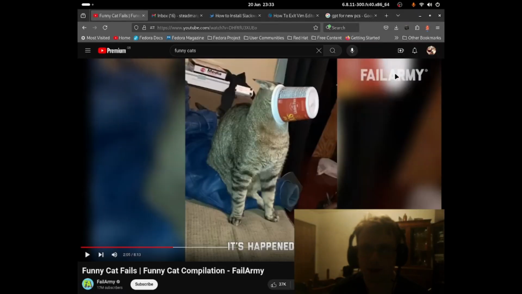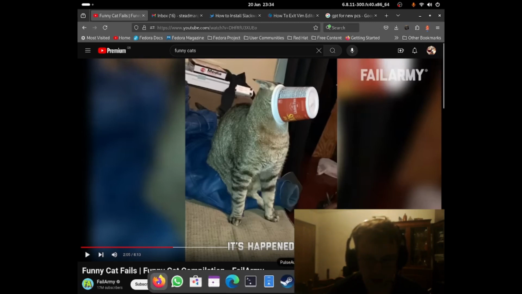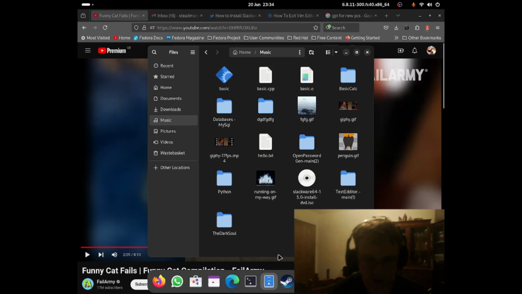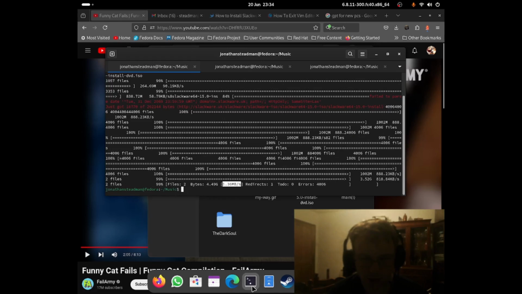Okay, so it looks like I was able to get the ISO image downloaded. As you can see, if I go down to my files, it's over here, and it says slackware64-15.0-install-dvd.iso. So now we have the ISO image. Now let me go ahead and close out of the terminal.